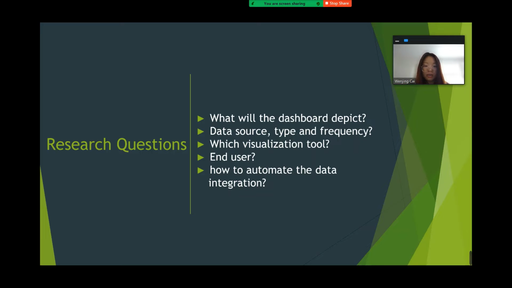The last question, how do we automate the data integration? And we should consider if a key performance indicator is a good option. Does the data provided align with our needs, and can they guarantee a consistent format of the data every time?